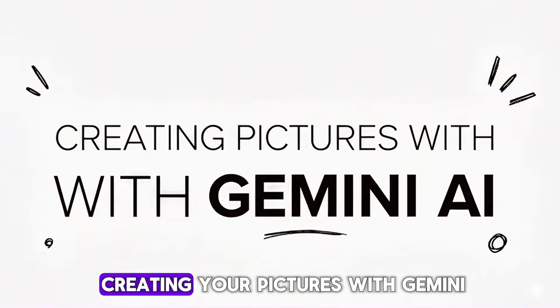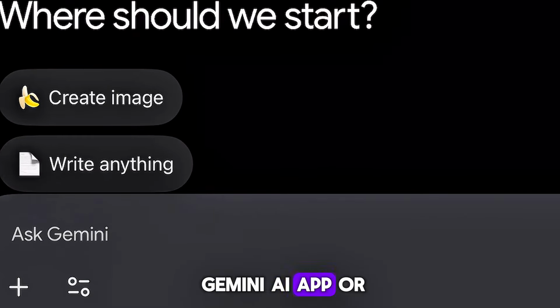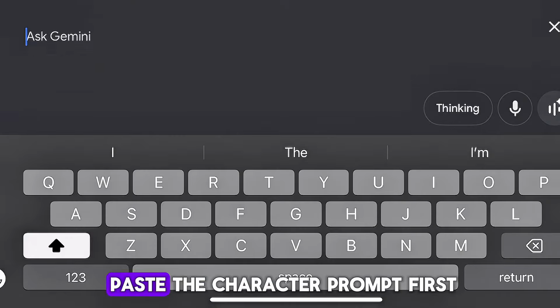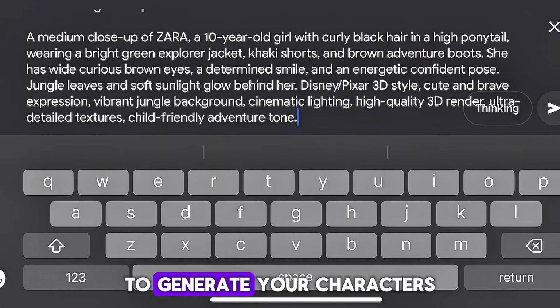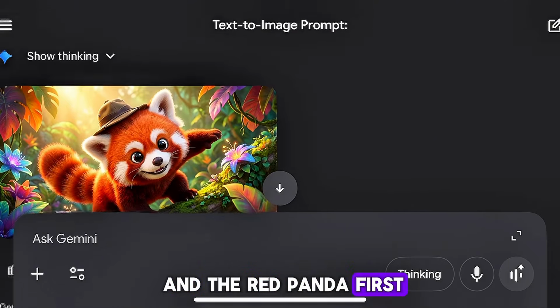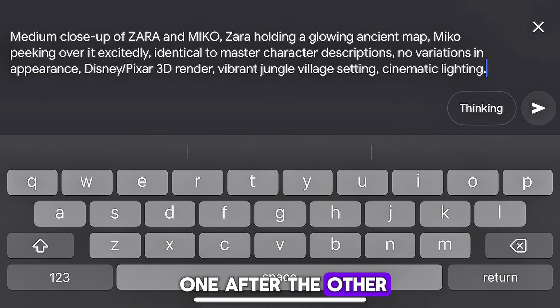Step 2 is basically creating your pictures with Gemini AI. Now go to the Gemini AI app or the browser on your phone. Use high quality mode. Paste the character prompt first to generate your characters. In my own case, I'm making the girl and the red panda first. Then after doing that, you paste scene prompts one after the other.